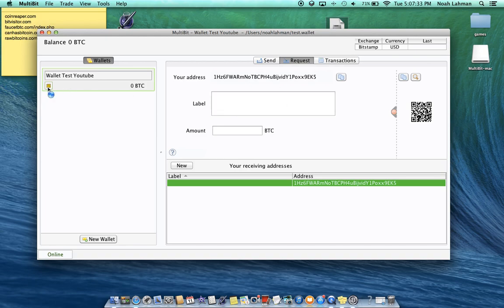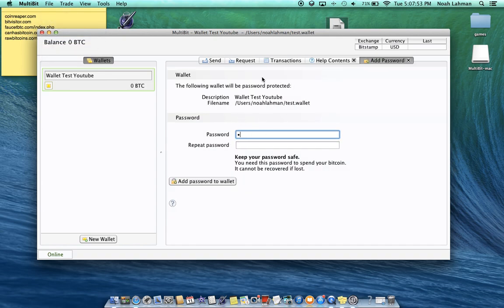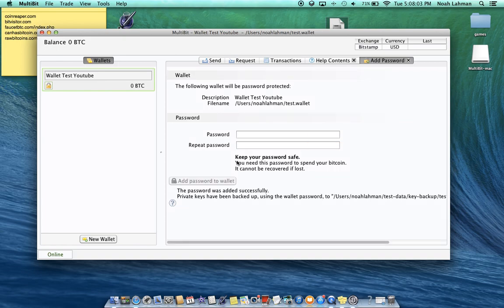And right now your wallet is not password protected. What password protection does is secure it and make sure nobody can take your bitcoins out of your wallet. So to password protect it, you're going to go up to file, add password, and here is where you can add your password. I have one password for everything, so I'm just going to type that in. Okay, then you can click add password to wallet. The password has been added successfully, private keys are backed up, and so on, and then you'll see this little lock button.